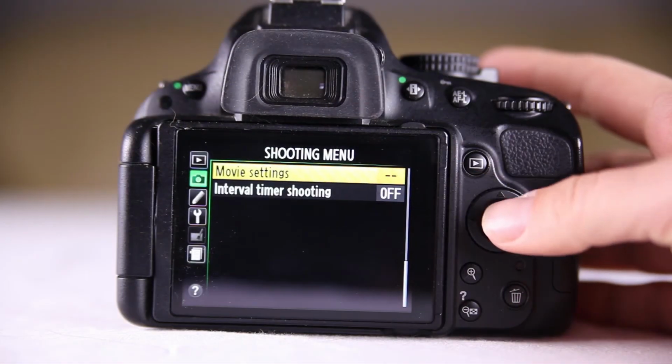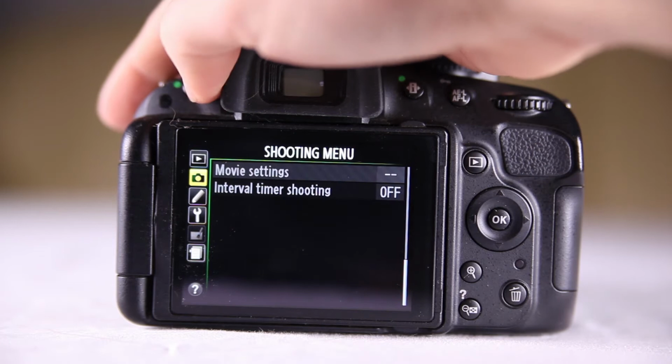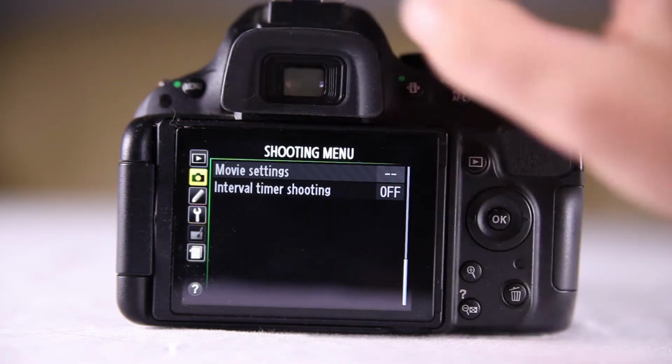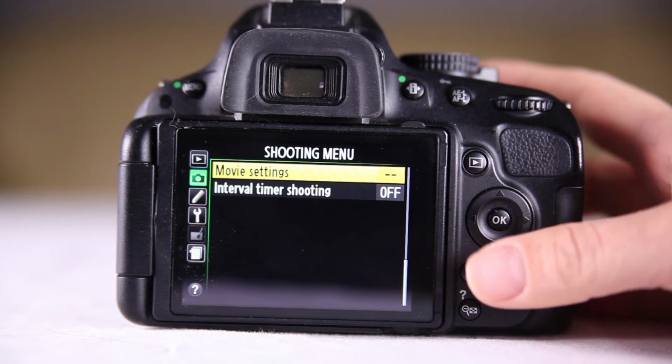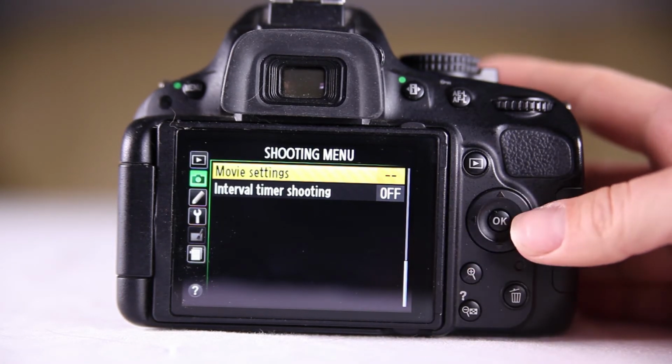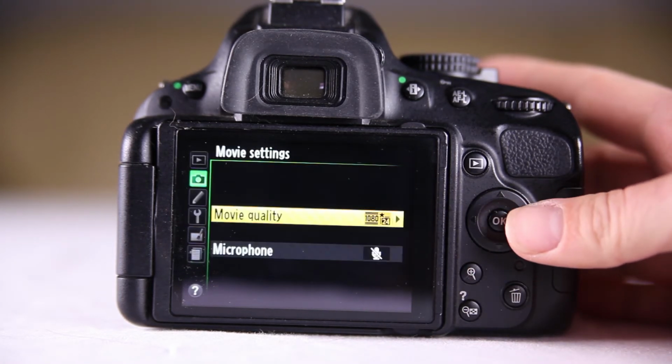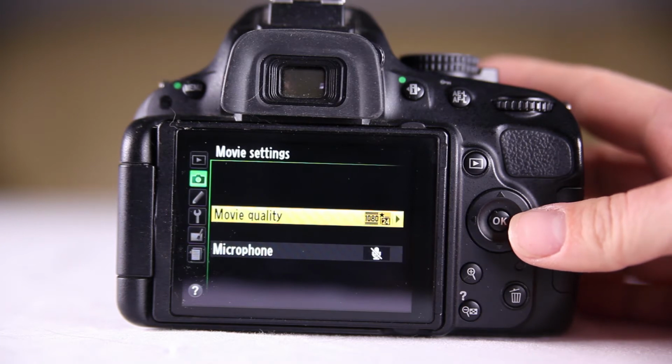Now we're going to go ahead and check out our movie settings. I'm in my menu, and I'm here on my shooting menu in the camera, and the movie settings are down on the bottom of the menu. So you can click that, and then if you use your right arrow to go over to your selections, then you can go ahead and look at your movie quality to set your movie quality.